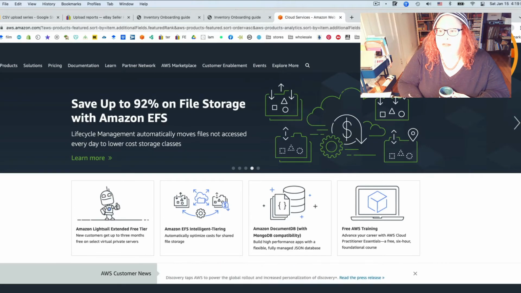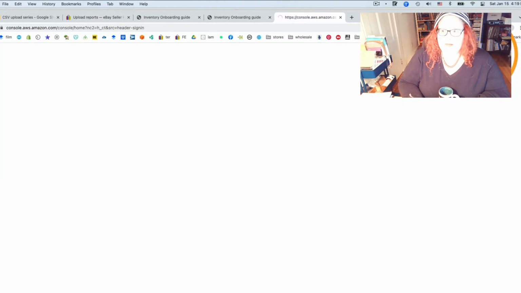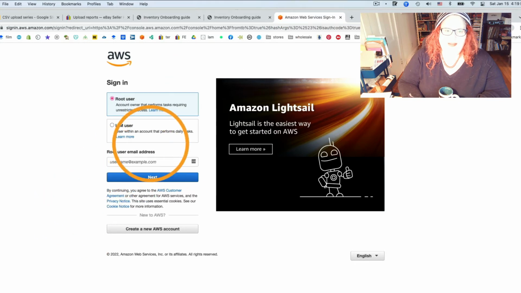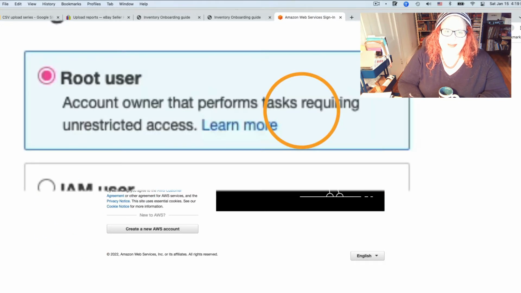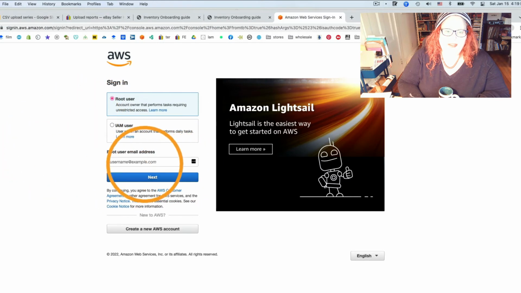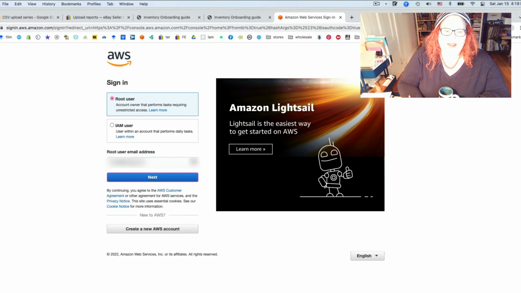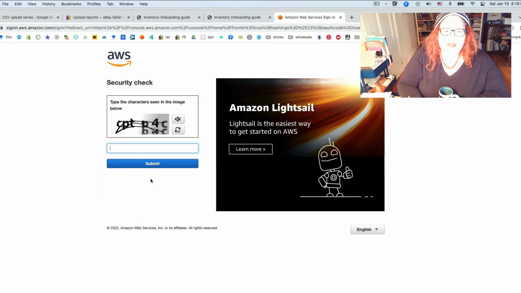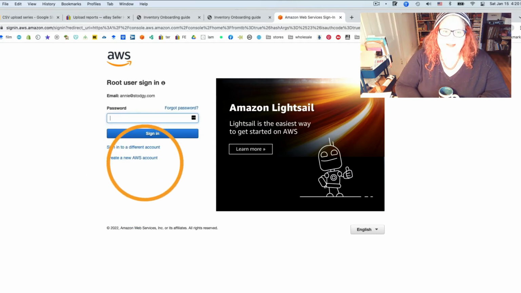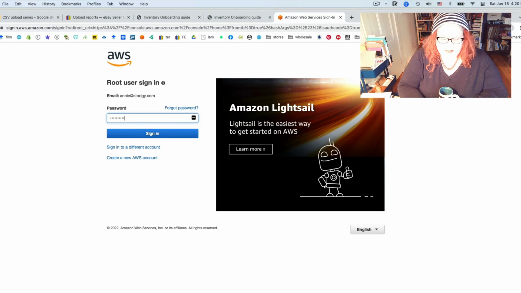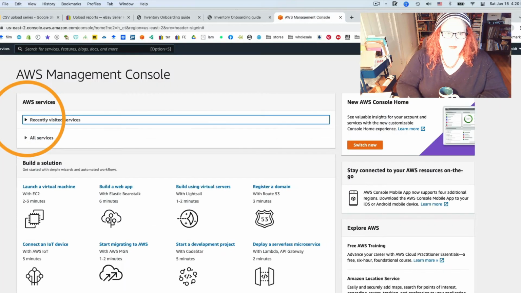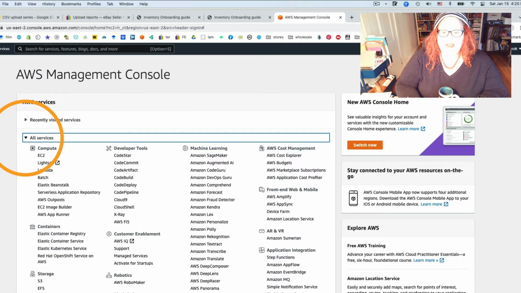You should then be able to log in, or you'll get to this login page. You choose root user, the top one, which is chosen by default, and you type your username and hit next. And then you do the world's hardest CAPTCHA. These are always really hard on this site, so don't feel bad if you get it wrong a few times. And your password, and sign in. You'll probably see something like this.